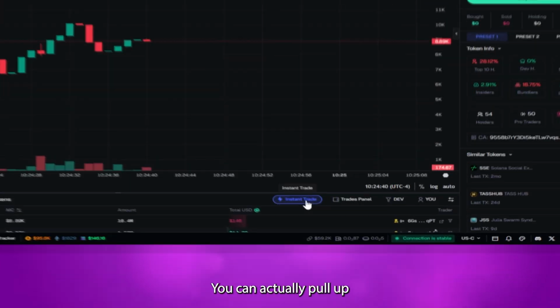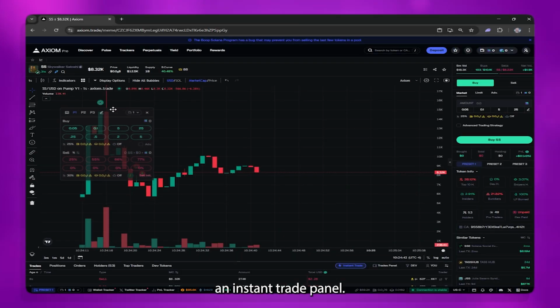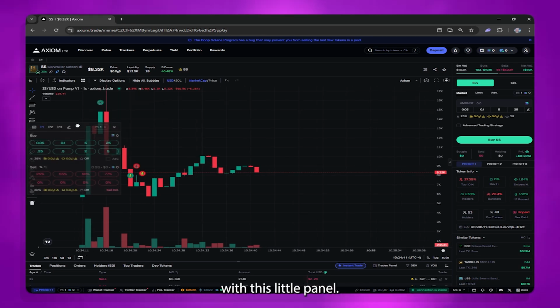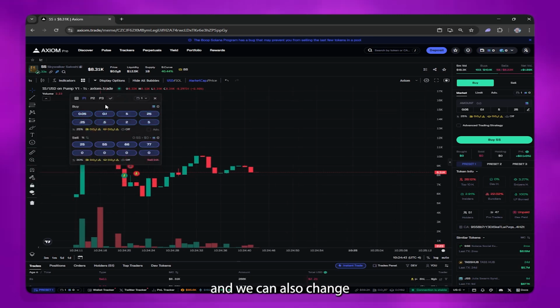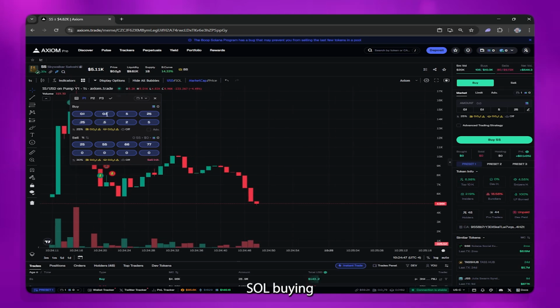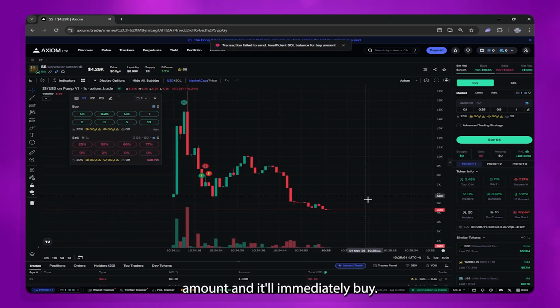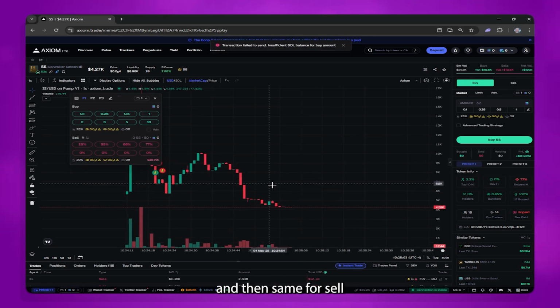Now down here we can pull up an instant trade panel, and this allows us to quickly buy and sell instead of messing around with the right side panel. Once you open it, you're going to be greeted with this little panel. We can drag it around, and we can also change the values of the SOL buying and the SOL selling amounts. Now all you gotta do is click the buy amount, and it'll immediately buy, and then same for sell.